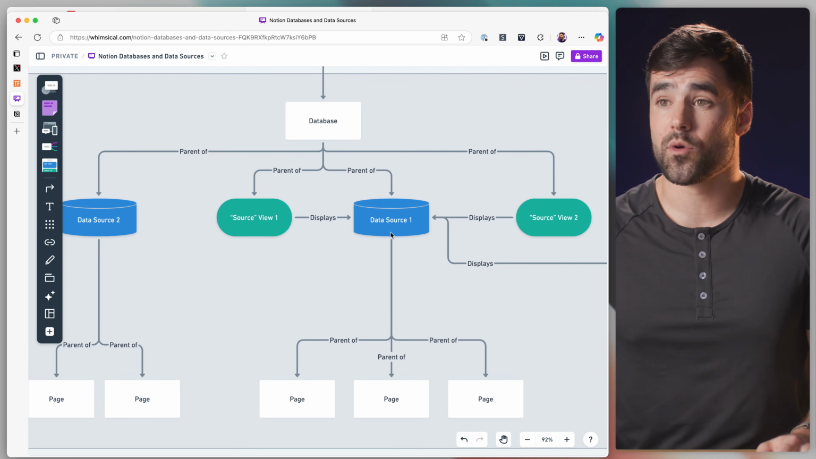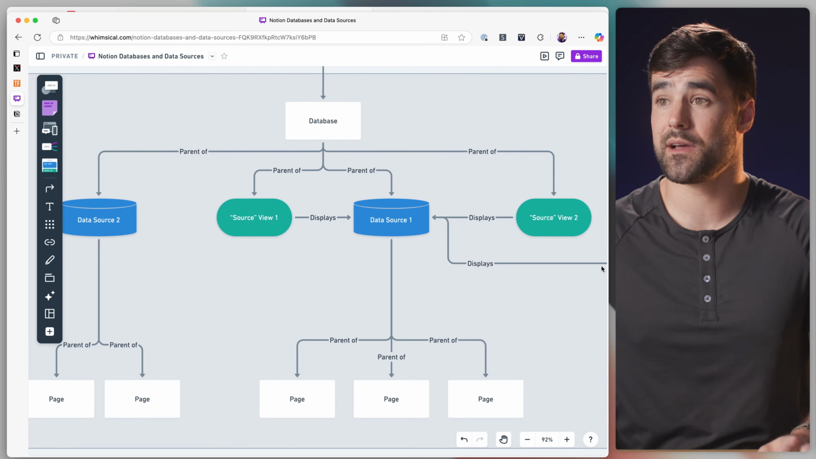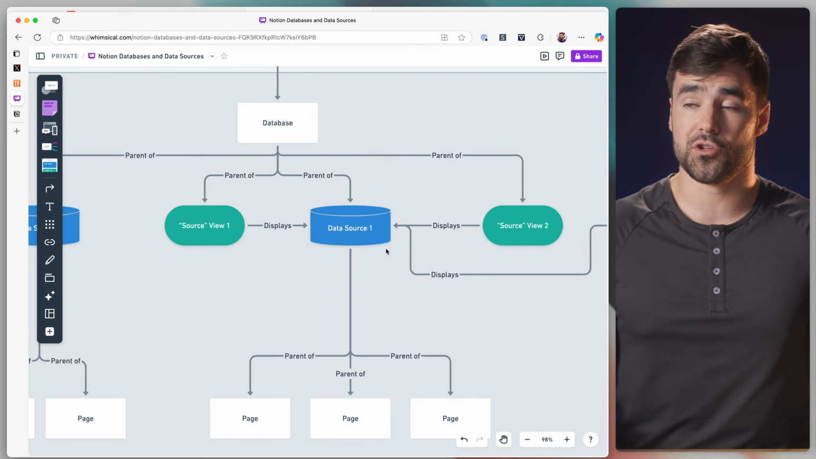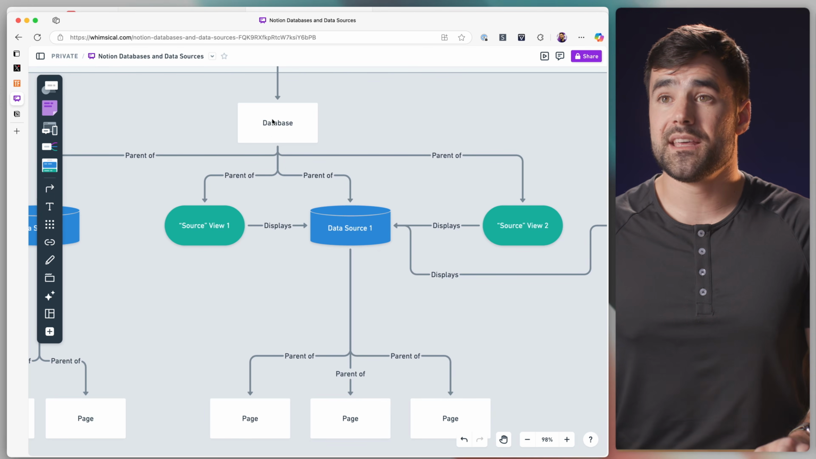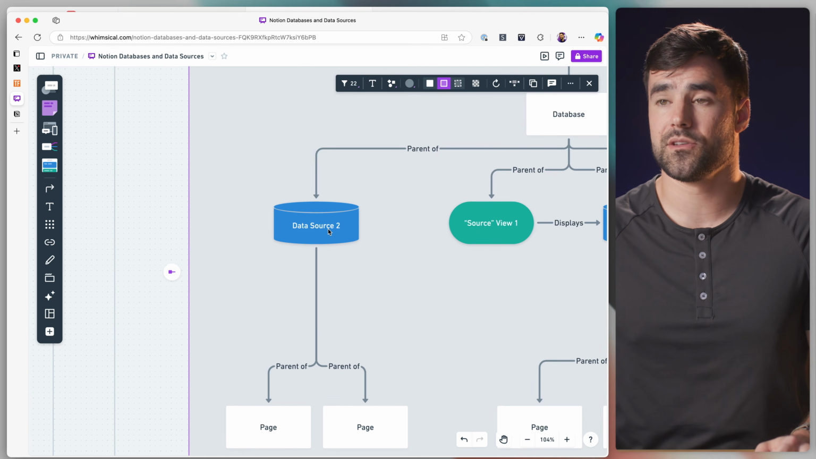We have the data source that we always had with one of our source views pointing to it, and actually we have another source view pointing to it as well. So this again looks pretty much just like it did in the way Notion used to work, but within this same database block, we now have the ability to create a second data source.